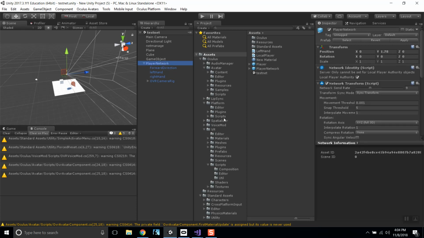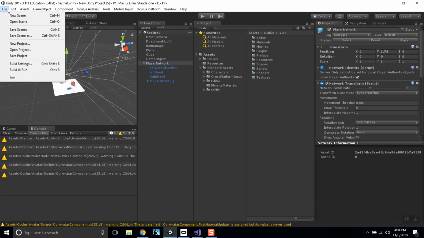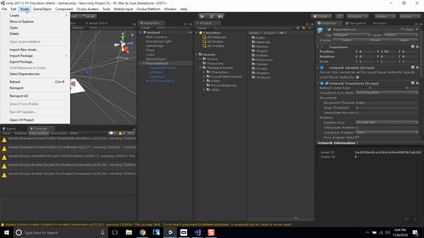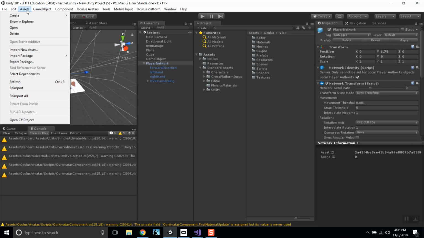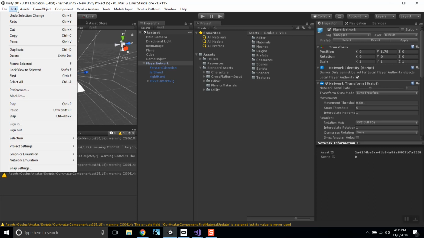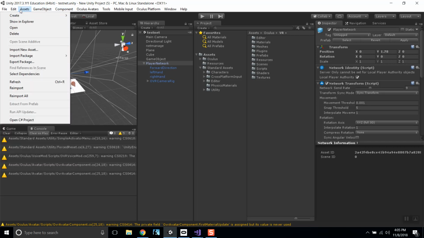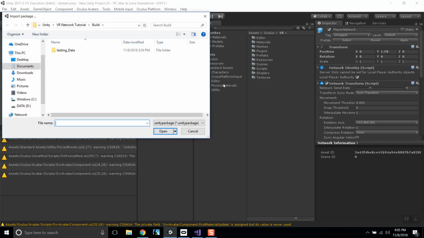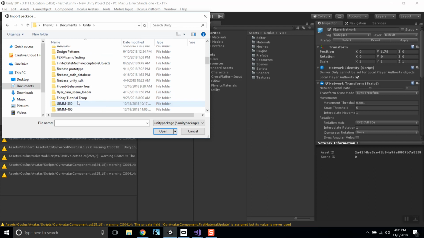I'm not going to cover how to do animations in this tutorial. I'm just going to import some, and these are free animations I got, I think, from All-Star Characters. But you can do this with any animations you want. So I'm going to just import the ones that I already have to get some easy animations to work with. So let's go assets, import package, custom package. Let's see where I put my animations.